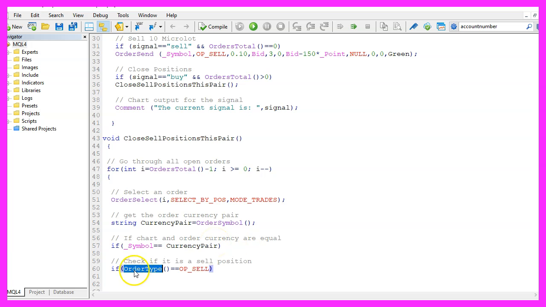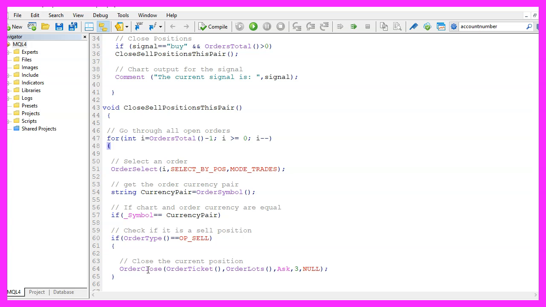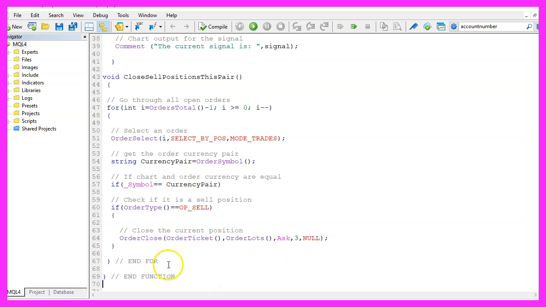We also want to find out if the order type equals OP_SELL. And if those conditions are true, we use OrderClose for the current order ticket and the current order lot size to close the current position. Finally, we need to close the for loop and the function, and that's about it.